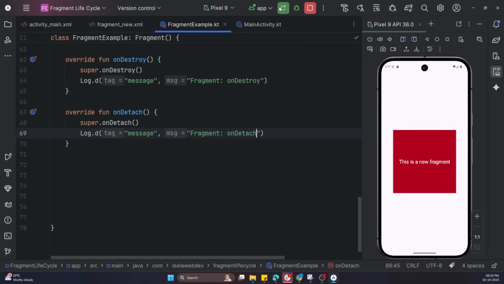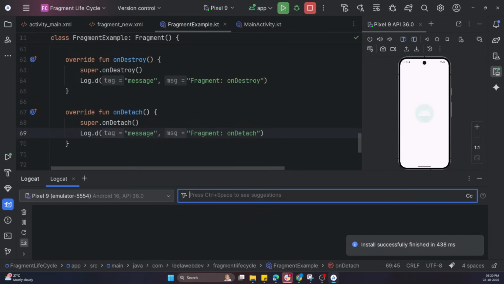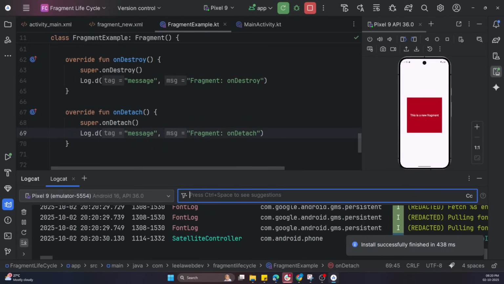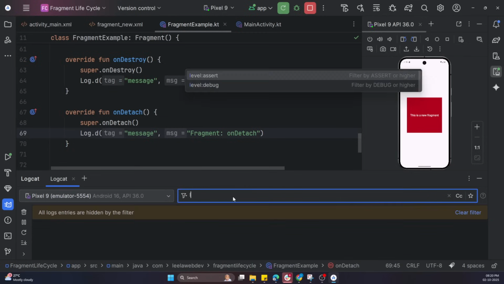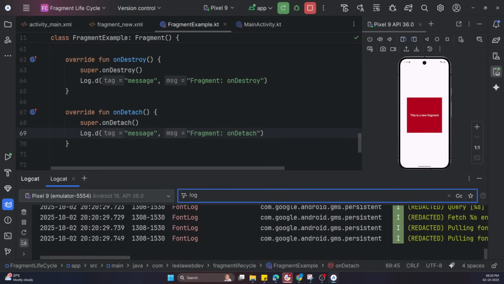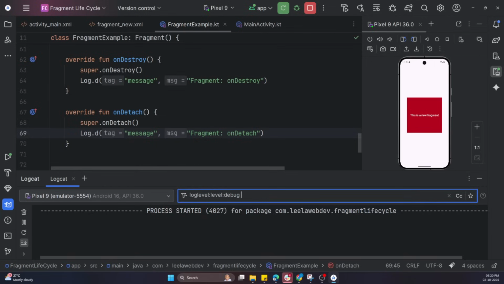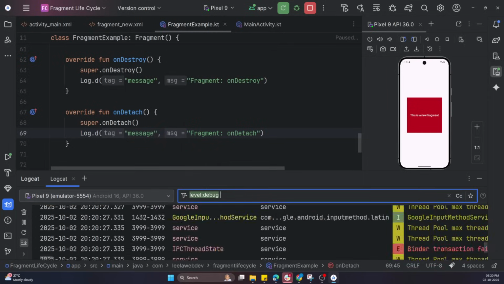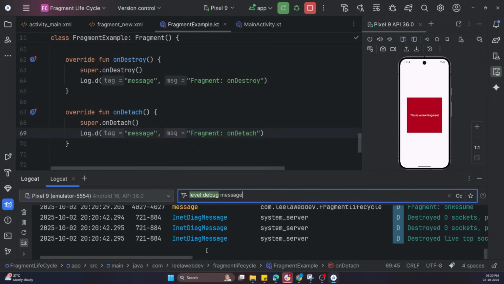That's it. Let's rerun this and go to our Logcat, and here I will check the messages. The log level should be debug, and we need to search for the message. Let's see this one.